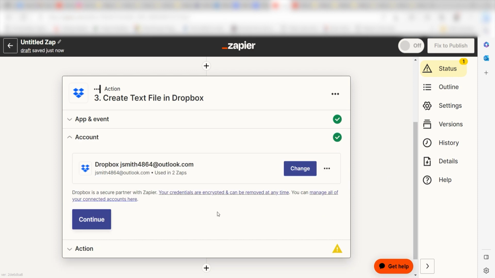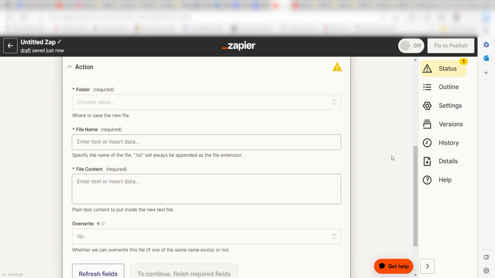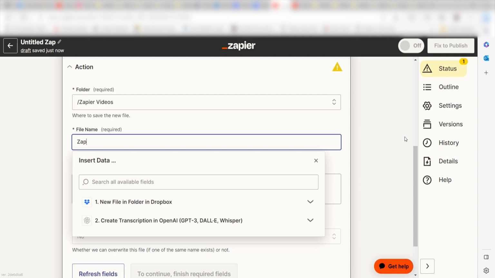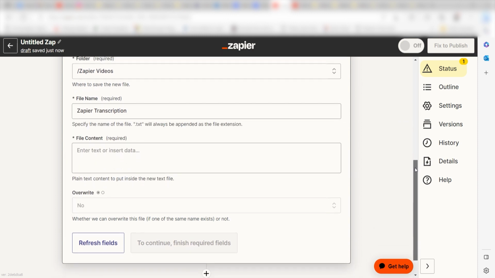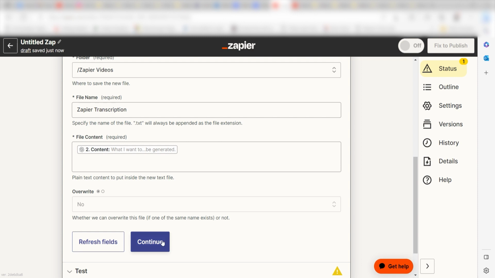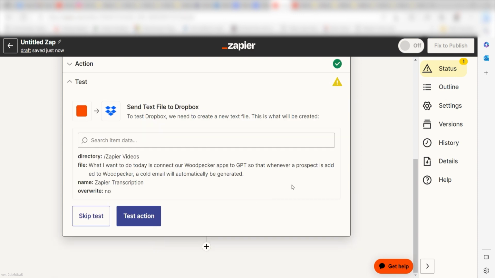Log into your account once more and click Continue again. From there, we can start to assign our trigger app's data into the action app's fields. Under Folder, select the folder you'd like to use for your Zap. And then under File Name, you can name your file what you like. I'm going to name mine Zapier Transcription. Under Content, click Content under the drop-down and click Continue. Click Test Action, and I should be all set.